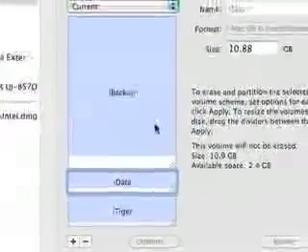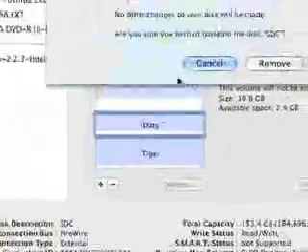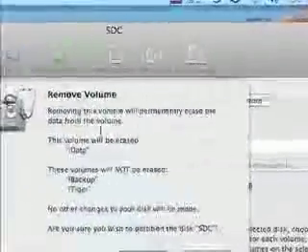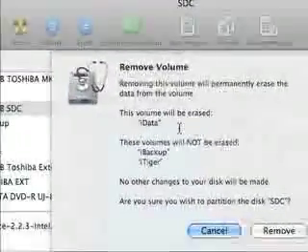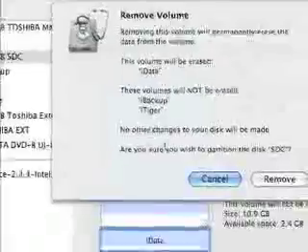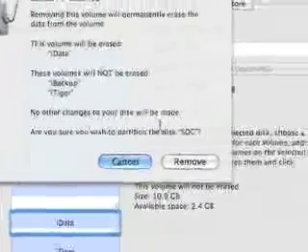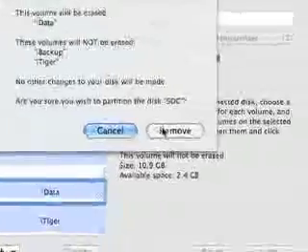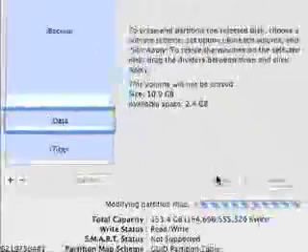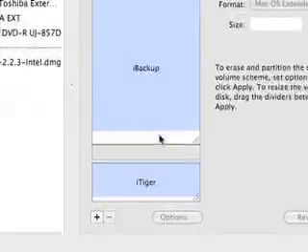Okay, so basically I just want to get rid of iData. All you do is click on iData, click on the minus sign, and it says removing this volume will permanently erase the data from the volume. This volume will be erased: iData. These volumes will not be erased: iBackup, iTiger. No other changes to your disk will be made. Are you sure you wish to partition the disk? You basically click Remove. And now it's going to remove that partition, and it's going to come back and have the two partitions.